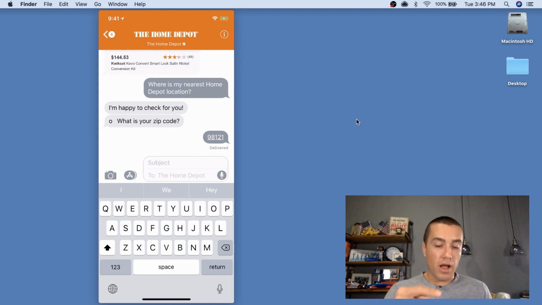So they've asked me for my zip code, and I responded with my zip code here in Seattle. It's nice too, it also says delivered on the right-hand side. I don't think SMS offers that, but it is just kind of nice to know that my message was delivered, kind of received on their end. And then it's nice to know that they're on their end typing. So it's a really seamless process, and it makes me feel really confident that my questions are going to be answered in this messaging thread.